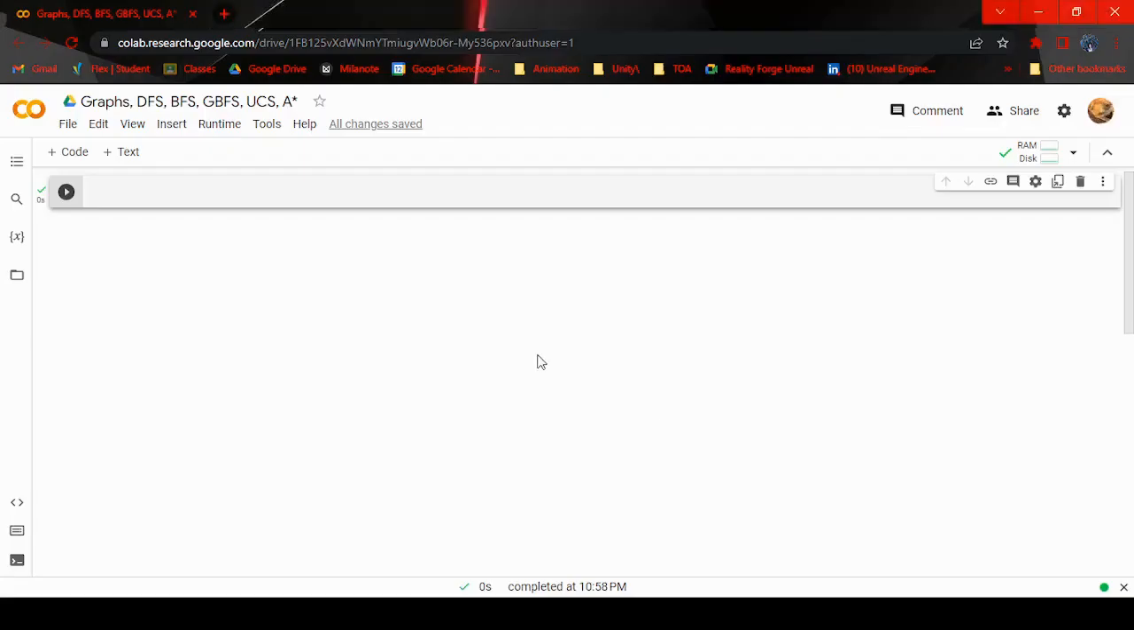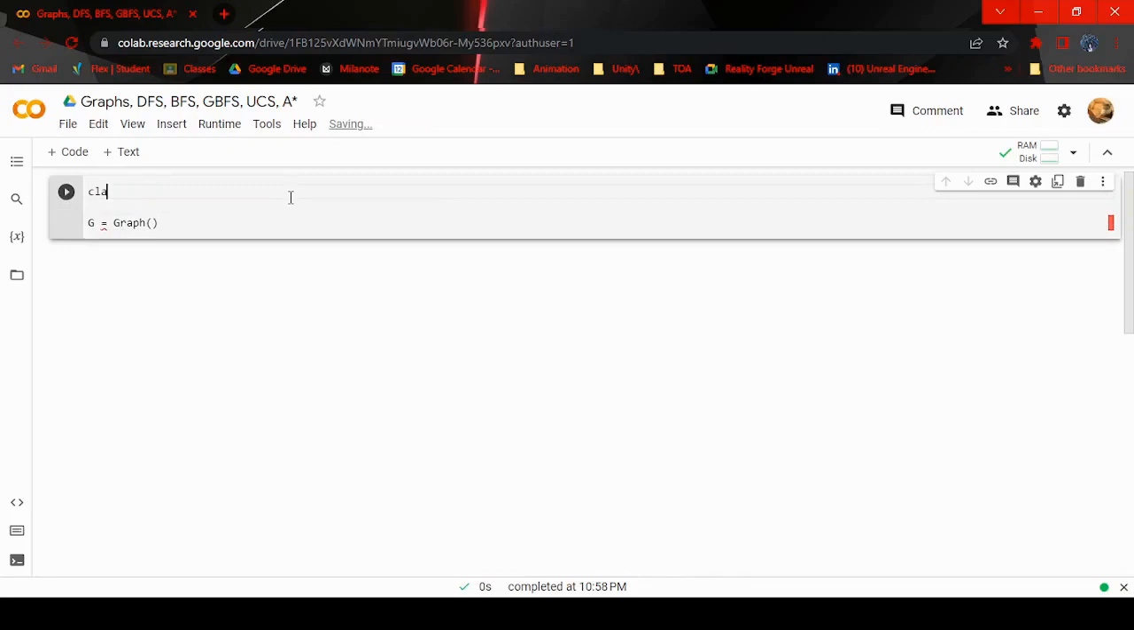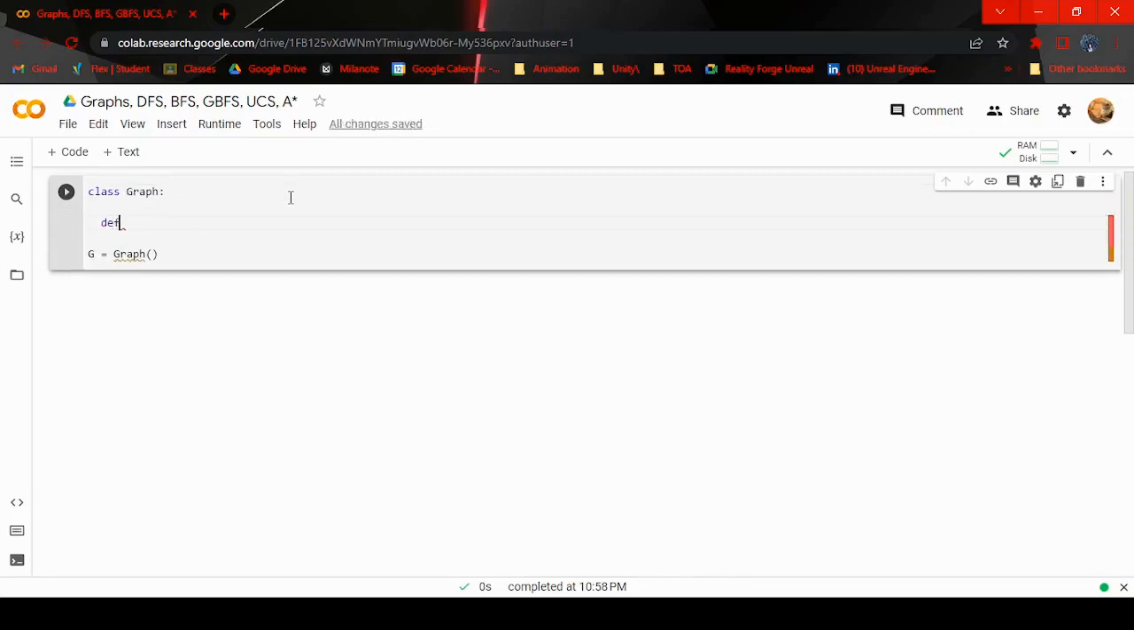Okay, so the way I like to create graphs in Python is, first of all, I'm going to create an object G, and then I'm going to do a graph constructor. So I'm going to create a class of Graph and then define a constructor, so double underscore init double underscore, and then self.